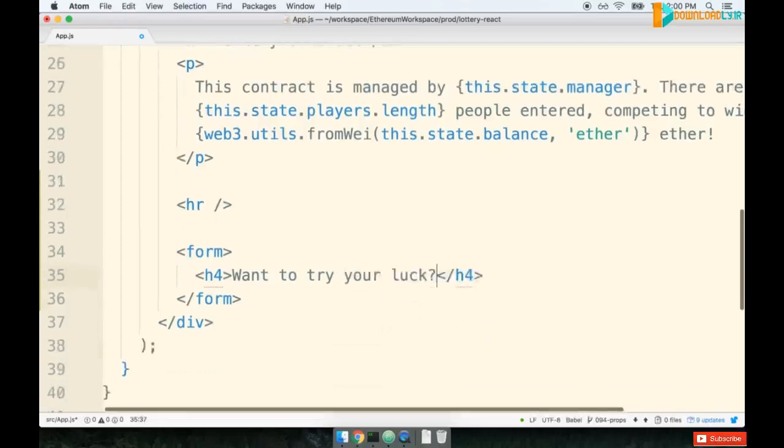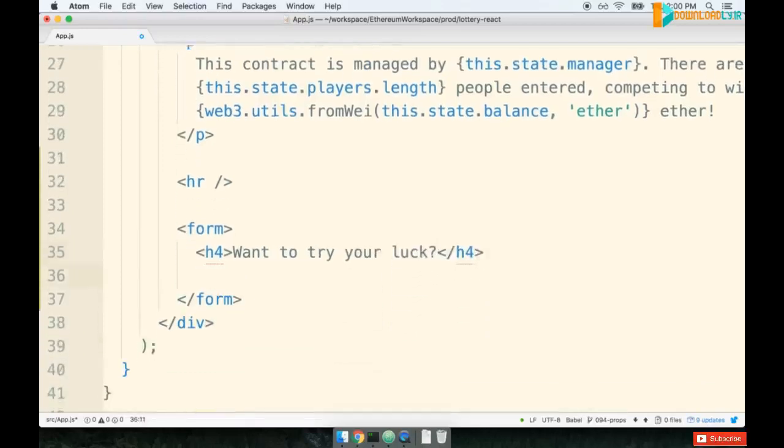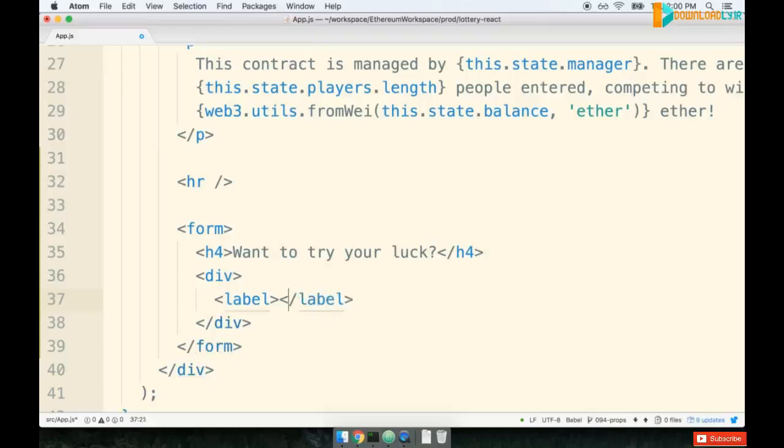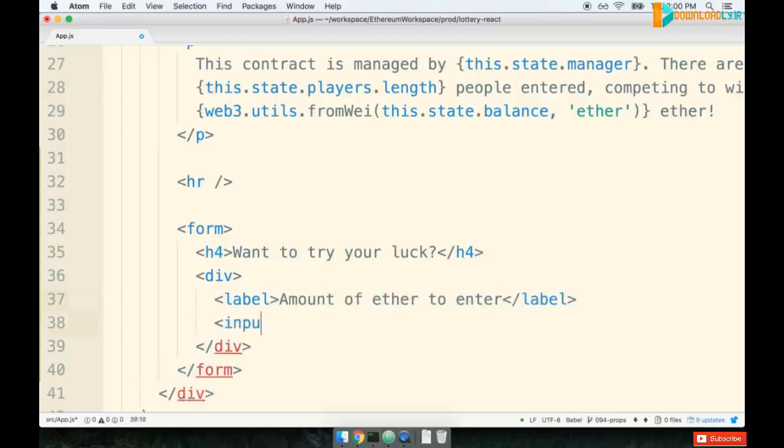I think that's reasonable. And then underneath that, we'll place a div, and inside of here will be our label and our text input for the user to specify how many Ether they want to contribute to the contract. So let's do a label, and we'll give this the text amount of Ether to enter. Then we'll place our input.